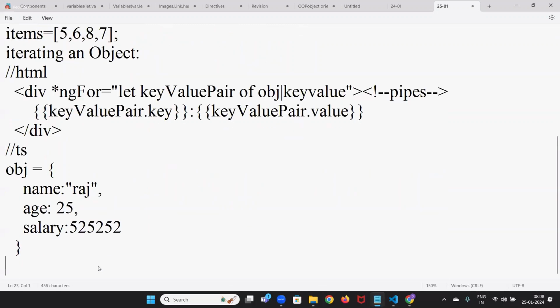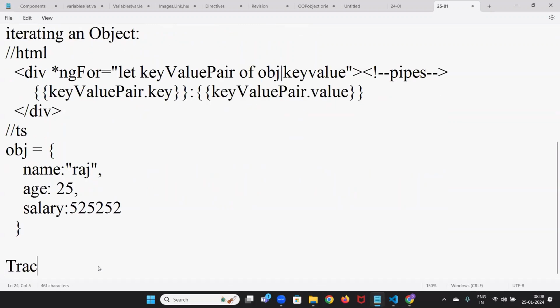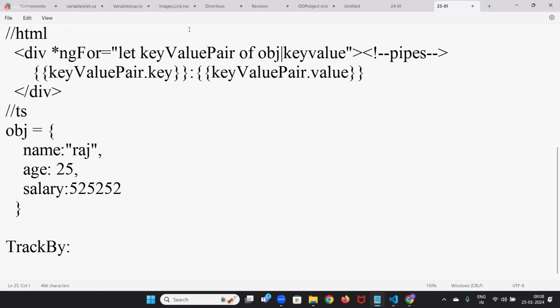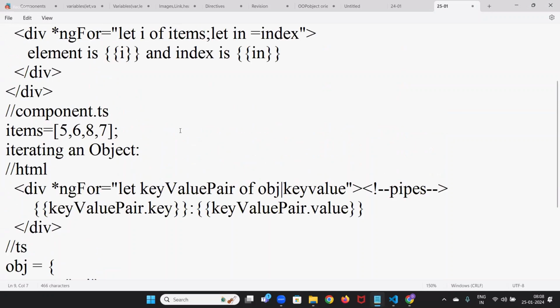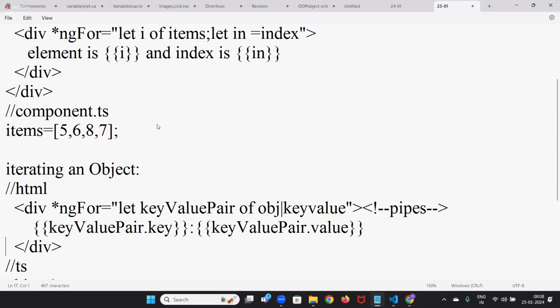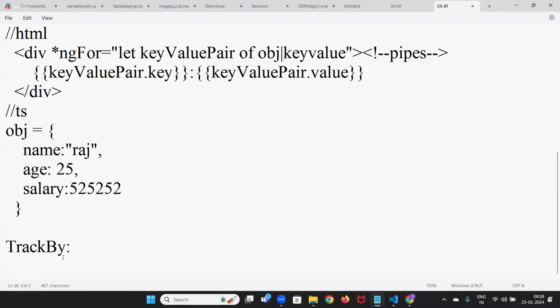Okay, after this. Now, an interesting and important point called track by. What is this track by, sir? The track by clause. Okay, let's see the track by clause.